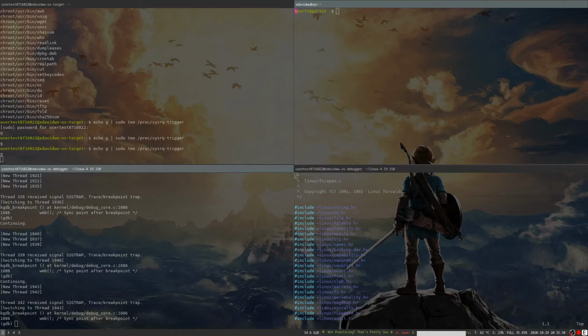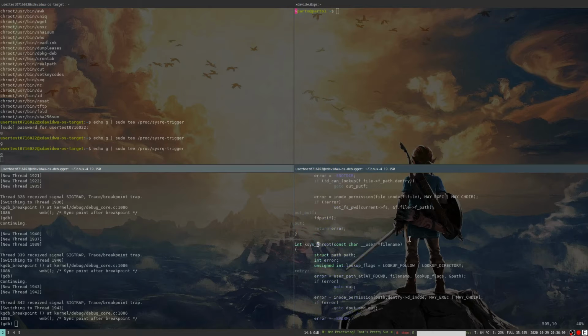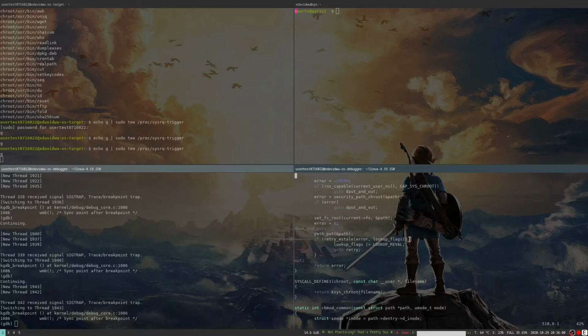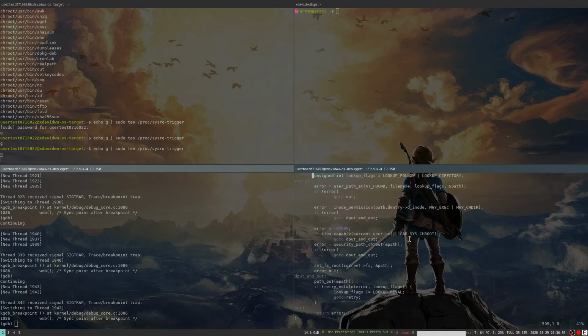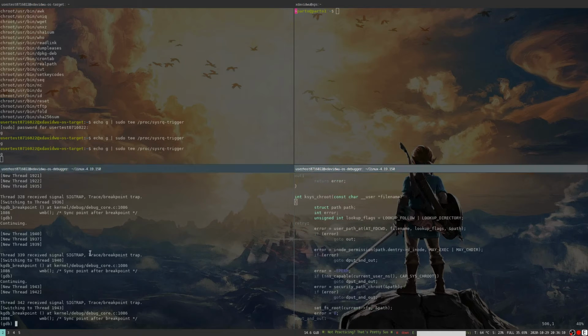I'm going to select one system call and set a breakpoint on its function behind. The system call I am going to work on is chroot. It is defined in fs/open.c. The function behind is ksys_chroot. So let's set a breakpoint.